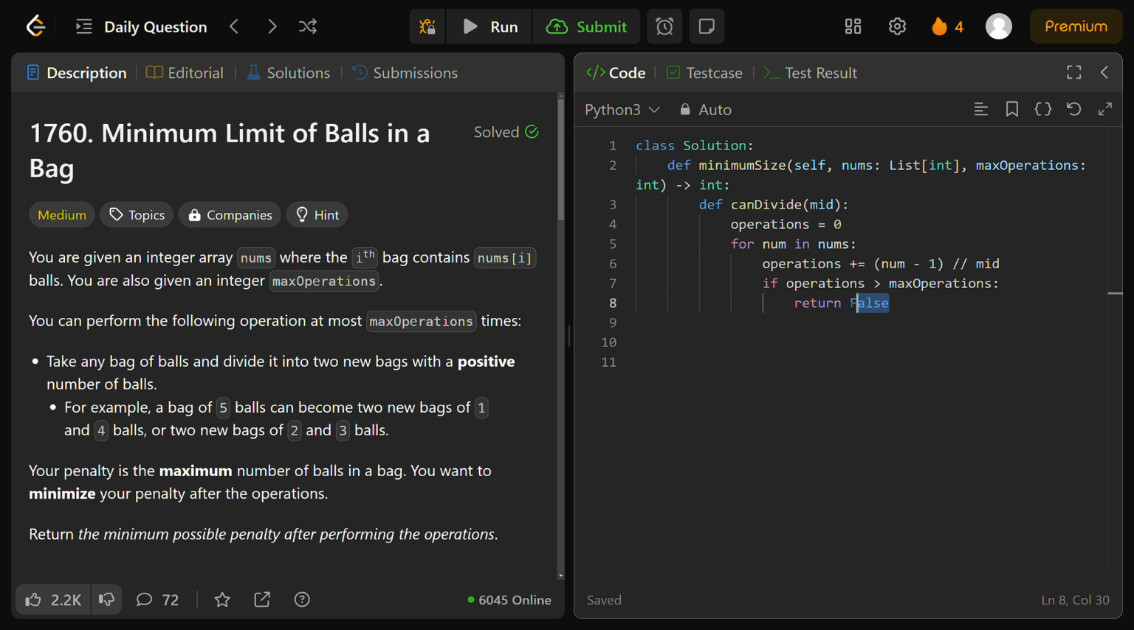However, if we don't return false in this for loop for any iteration for this mid value, we can then return true after. That's simply telling us that we can finish this loop without exceeding the max operations input, and that means this mid value is going to be allowed. It's going to be feasible for our input array nums.